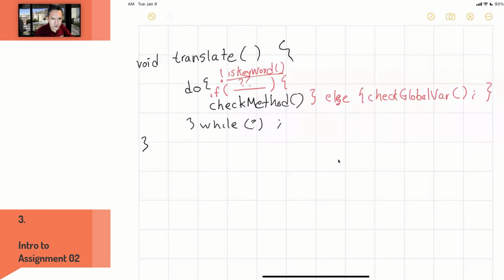Professor, can we put the condition there? I mean, we can put the source code there for all that validation, and it's still going to be a small method. The problem is not the size. The problem is easy to read. And hopefully you can agree with me that if you have this: if not is keyword, check the method, else, check the global variables. Hopefully you can agree that every single word is like a comment. Every single word is telling you the story of what is going to happen in translation.